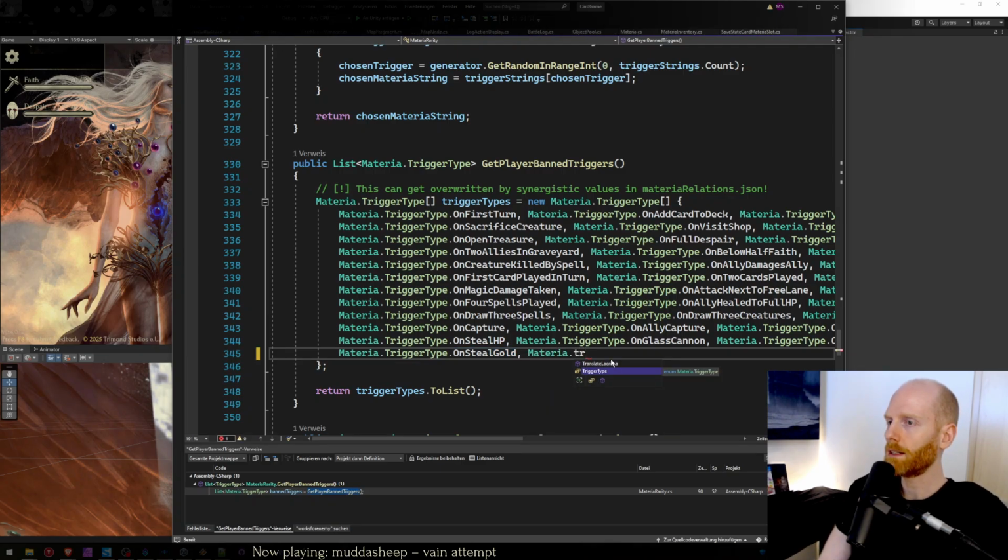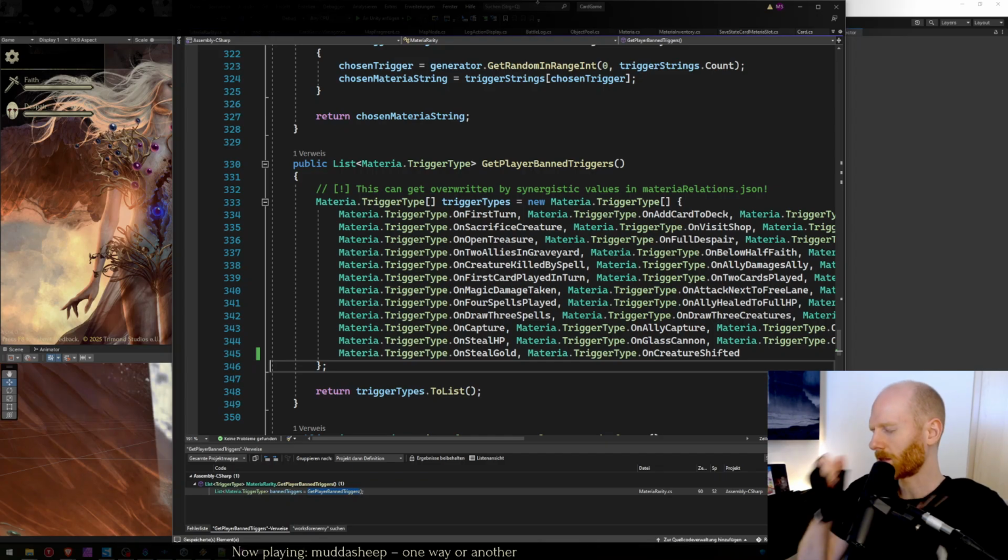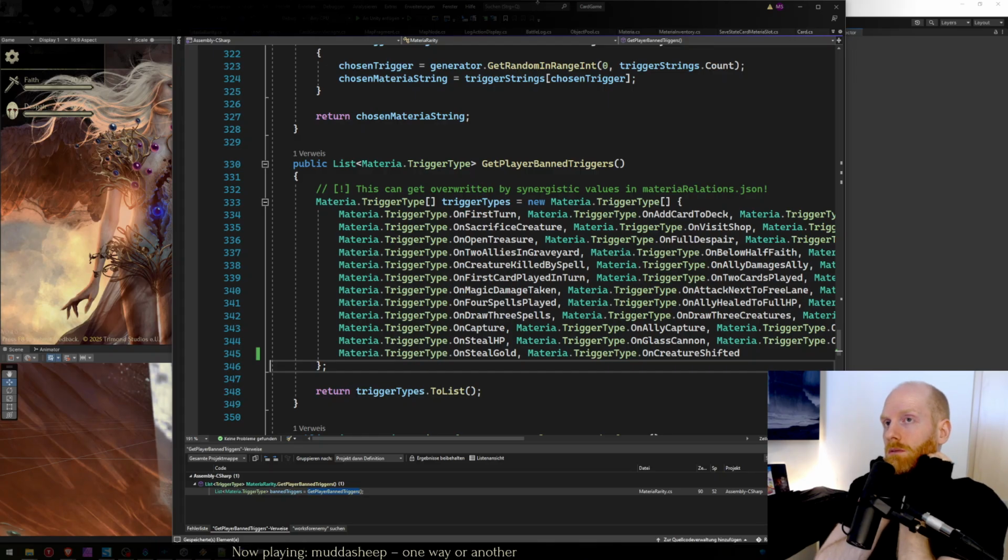Materia trigger type. It is called creature shifted. I'm very sorry, but it has to be this way. It still works on enemies and it still works on the blessings. On enemies it's very devious, because it might cause you to not move your creatures. That is a good thing. But if it's on a player, it's just not that interesting. It just feels too... I don't know, it doesn't feel good.